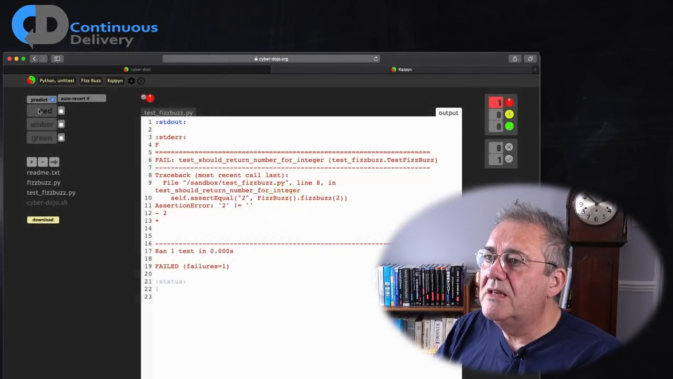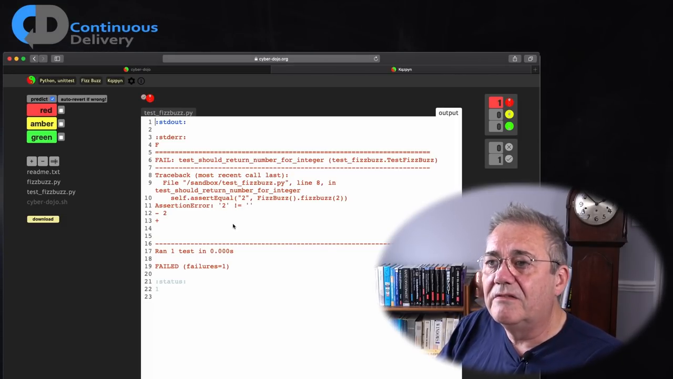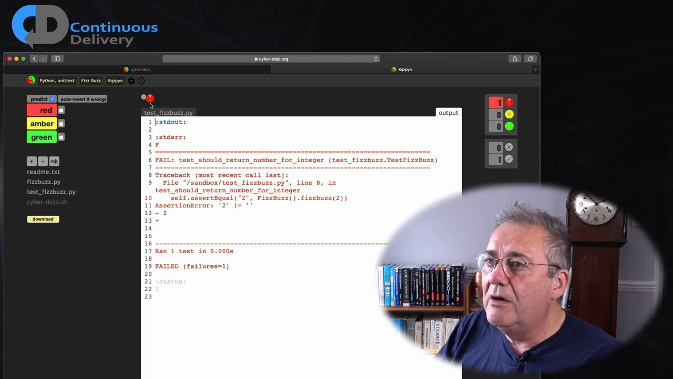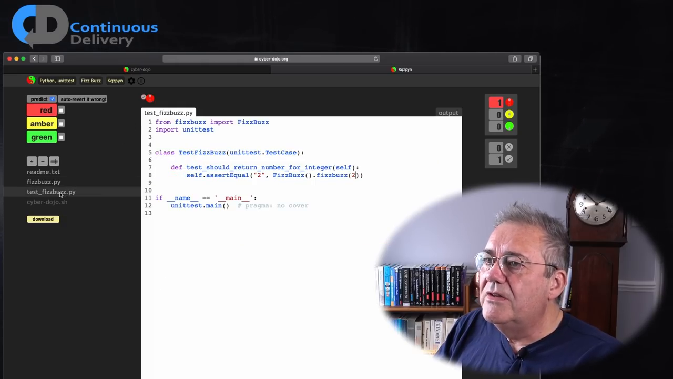Cyber Dojo is going to run the test for me. And yeah, my assertion error is expected 2, but was empty string. So that is the failure that I expected. That's good. And I'll get my little red blob up here. And you can see there's a little tick next to it saying that my prediction was accurate.